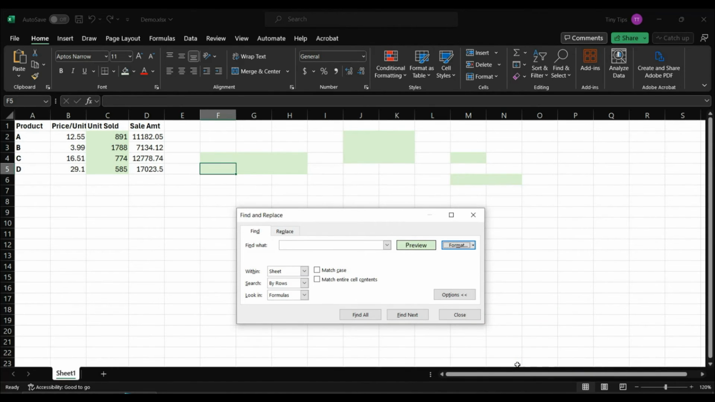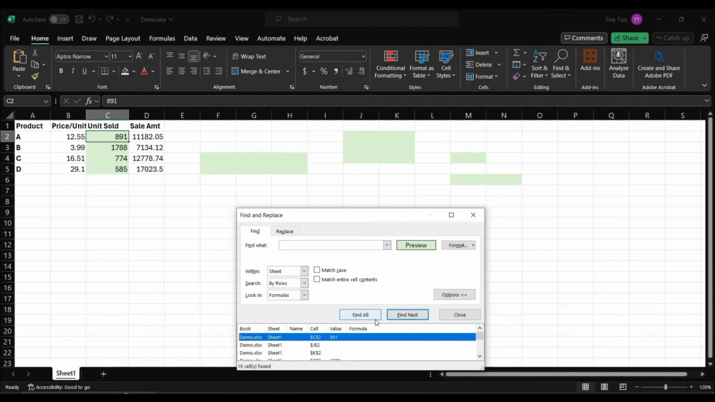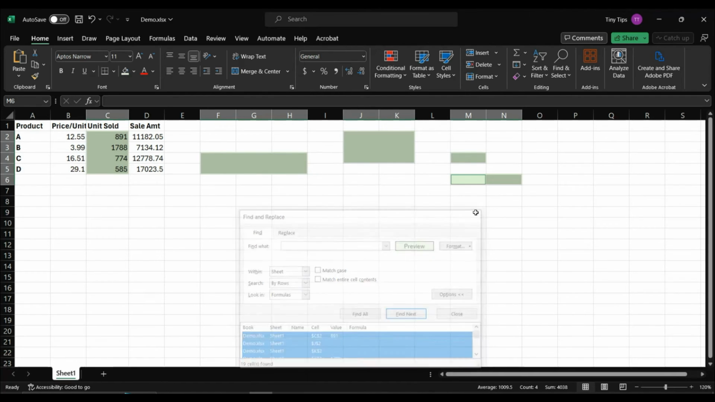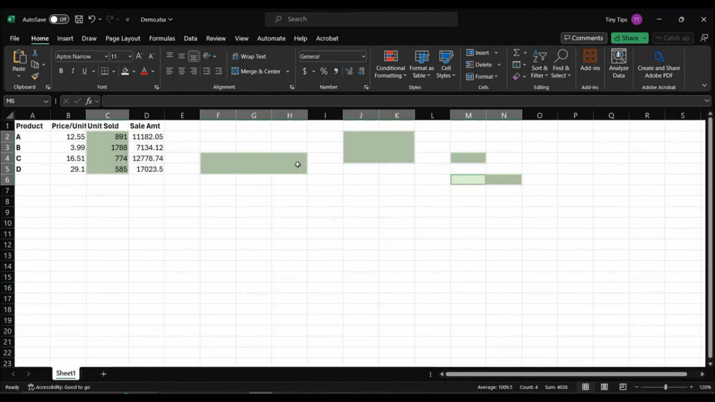We are basically using Find and Replace functionality to find cells with a particular formatting, which in our case is the fill color green. Then click Find All. This will find all the cells that have the formatting of the fill color green and display the details here in the list. To select them, we will press the Ctrl+A keys. It will select all the listed green cells. Now the work of Find and Replace is over. We can close it. Now it is all just like the first method we saw earlier.